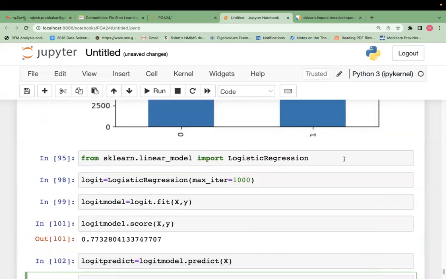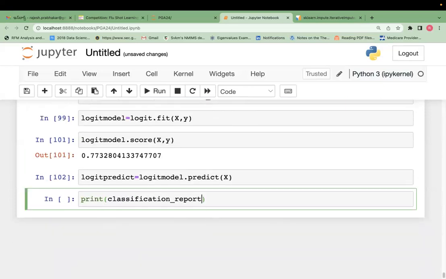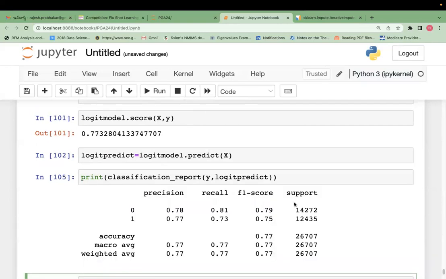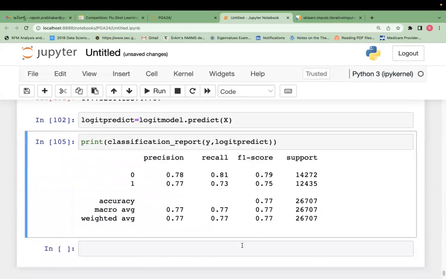We will also print the classification report, and we will do the AUC curve also. Classification report y comma logit predict. See, all the metrics are closer to one another for balanced data. But when you look at imbalanced data, you will see a lot of change here. These things will change. The minority class, 1, will have a problem. But this is a balanced data, so you can see all the metrics are closer to one another.